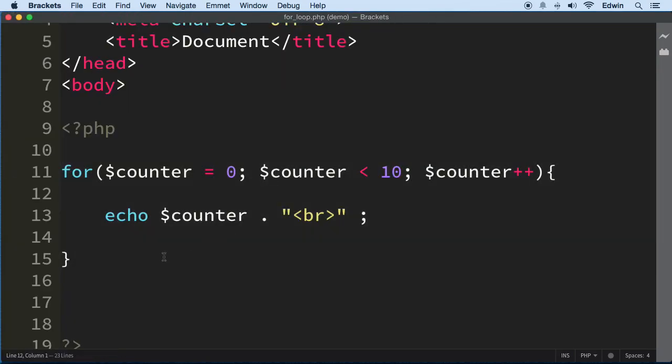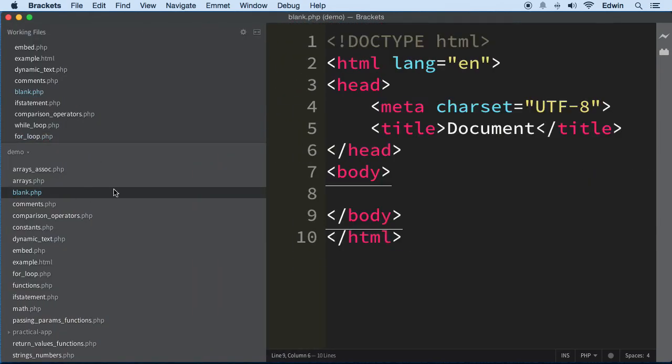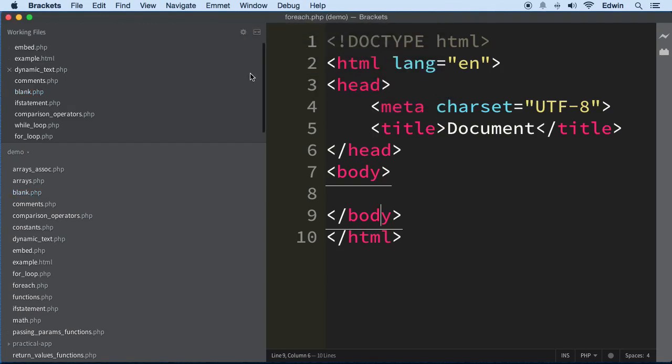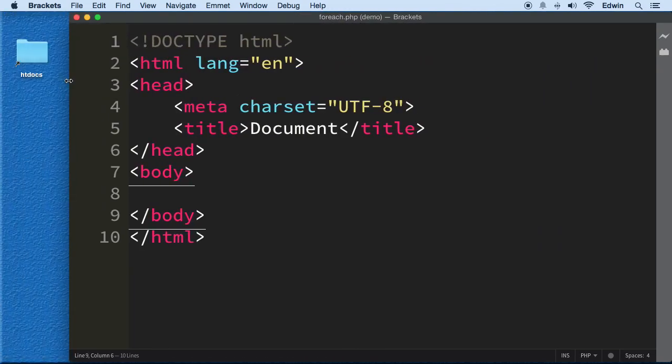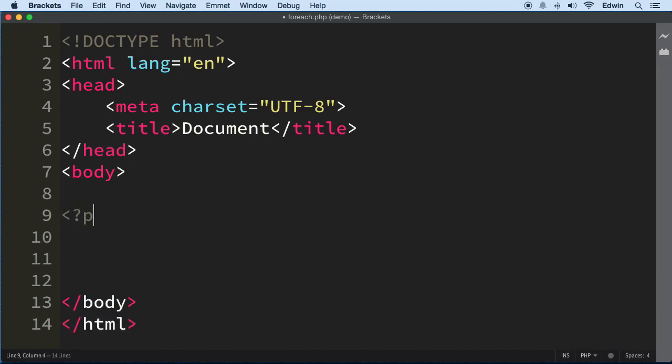I've got this file open, but I want to open blank.php. I'm going to call this foreach. This is the foreach loop. The way we write a foreach loop is very simple, very similar to the other ones. Let's write the PHP tags. We're going to use the keyword foreach, parentheses, curly brackets.